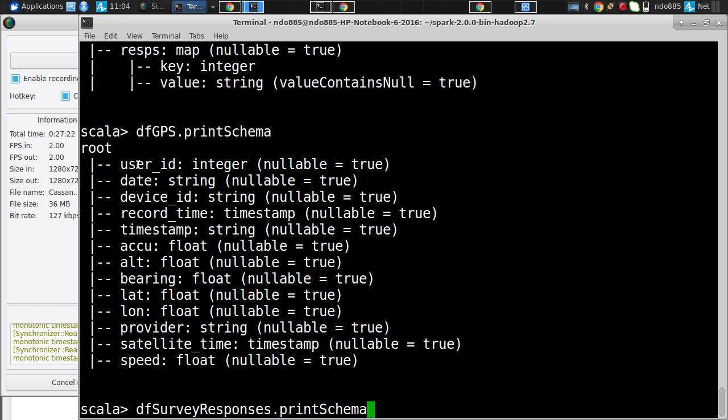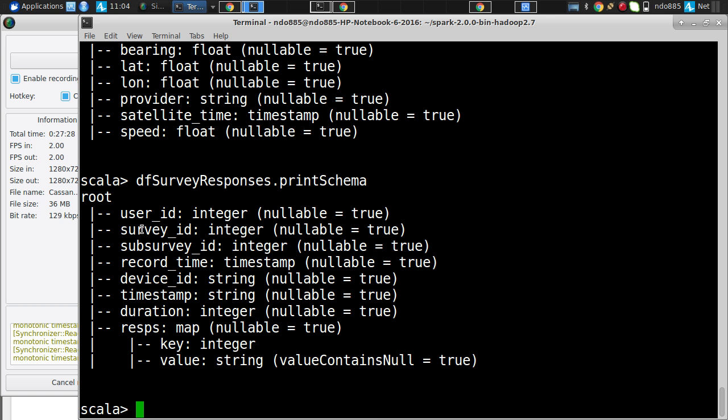Let's go look. So again, this was DF GPS: user ID, date, device ID, record time, and timestamp. Here we have user ID, survey ID, subsurvey, record time, device ID, timestamp. Pretty similar in terms of much of the metadata. But here we have survey ID. We're going to have a duration, which is, I think, the time until it was answered or canceled.